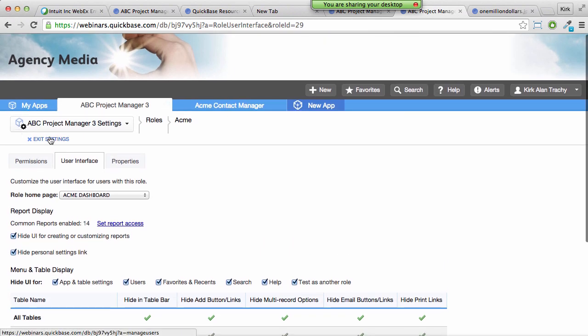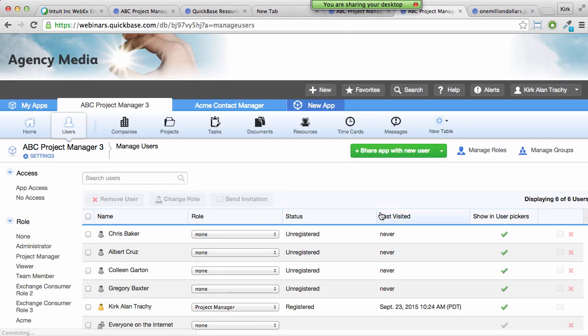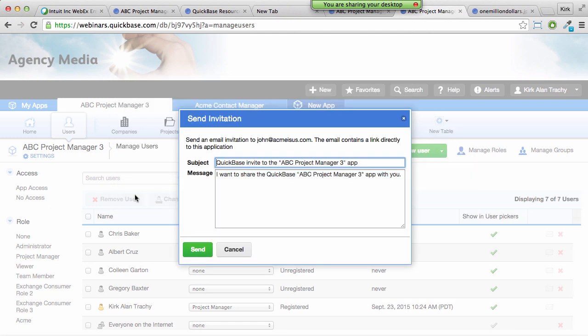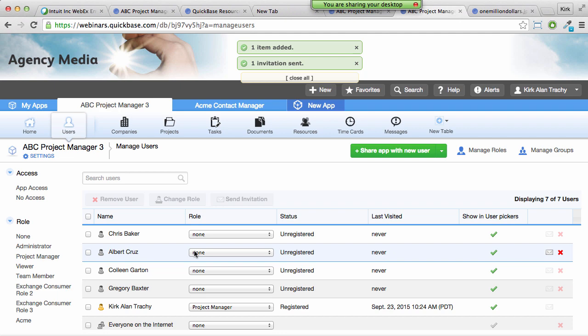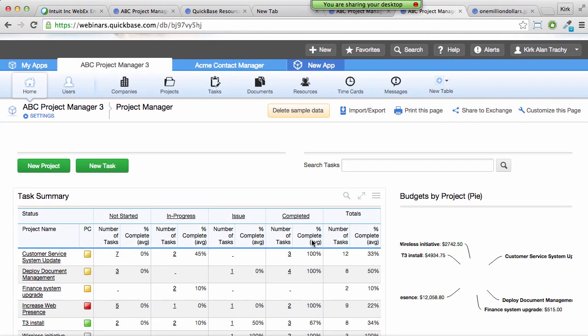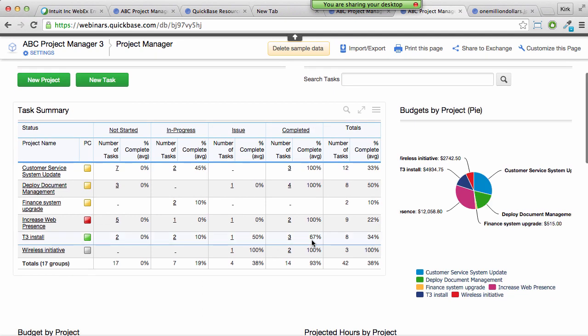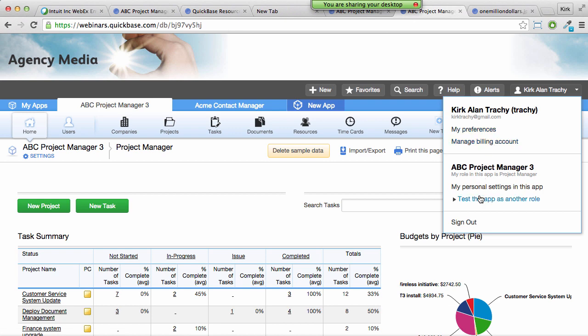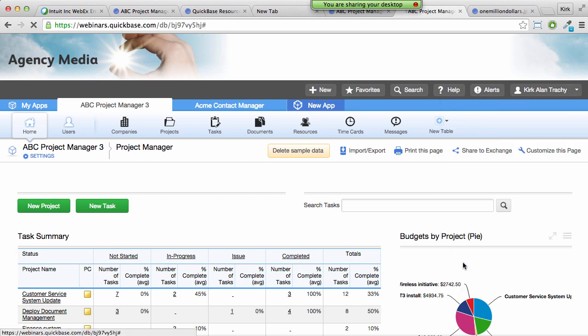We have now set up a behavior so that when we come in here and say John at acmeisus.com, you're invited, but you've got to behave like that. We select this role and send them an email. They set up their own password. And when they come back in, they're not landing on a dashboard that looks like our project management dashboard. We can actually click on our name up here and test this as if we were Acme so that we see what it looks like.